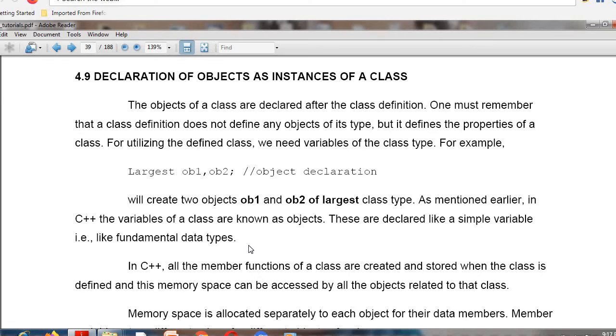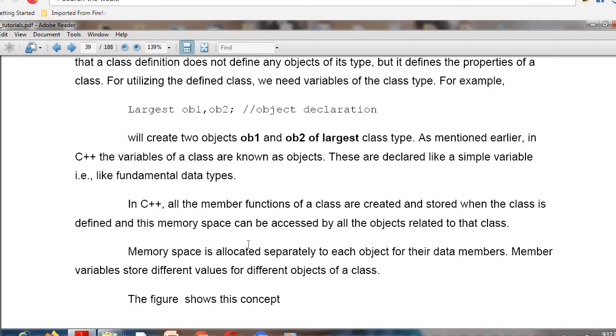In C++, all member functions of a class are created and stored when the class is defined. This is a very important point. When we define a class, all member functions are created and stored in a memory space, which can be accessed by all objects related to that class. Similarly, memory space is allocated separately to each object for its data members. Member variables store different values for different objects of a class.